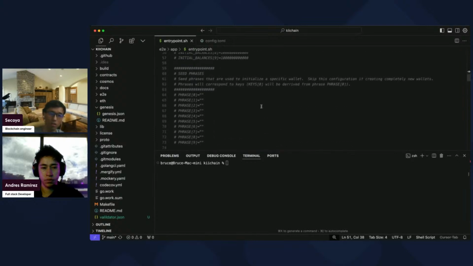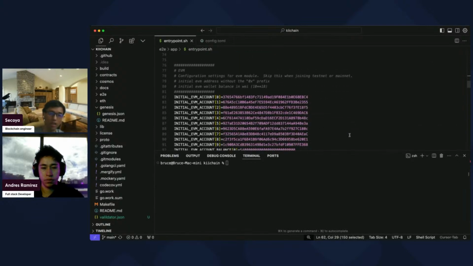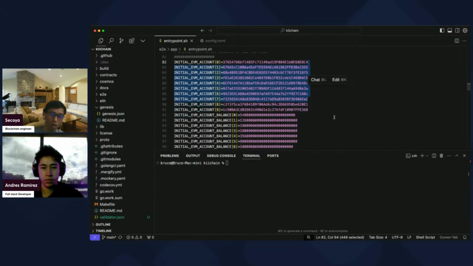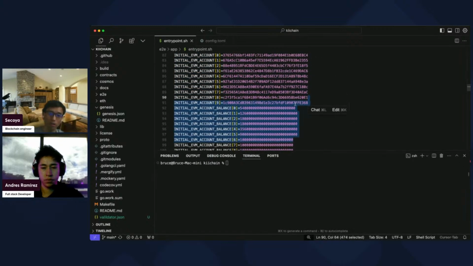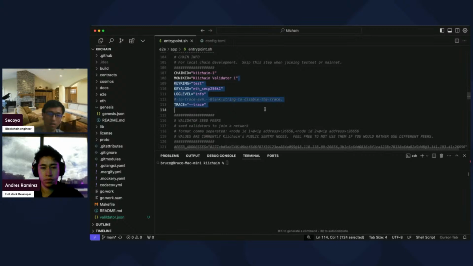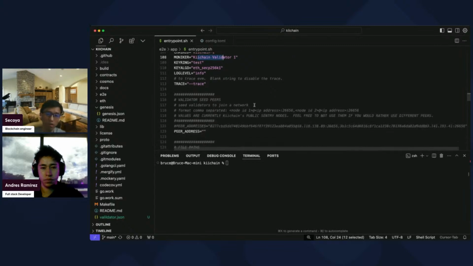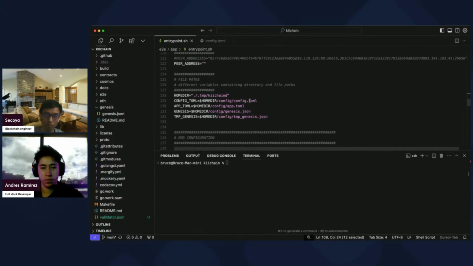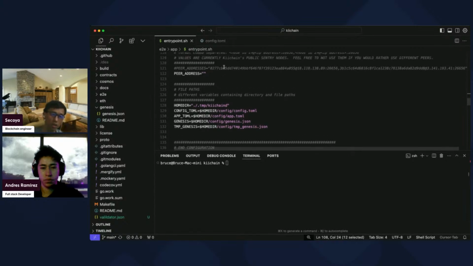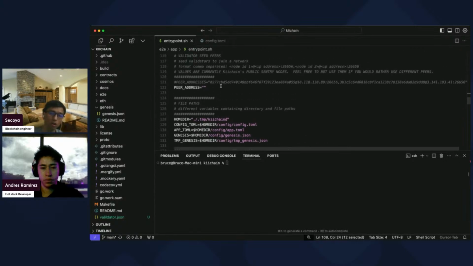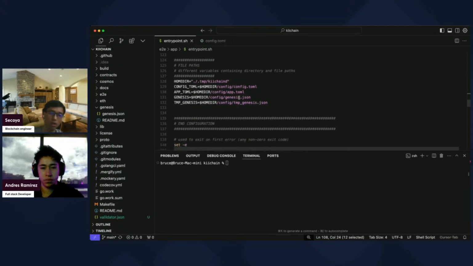There are also sections for the seed phrases and the initial EVM account, and this is the initial balance for this EVM account. And this is some chain info of our chain. Right now I set the chain ID as KiiChain-1, and this is the moniker of the validator, and these are the keyrings and other configurations you can set here. Also there is a peer address here, which is for connecting to our validators.